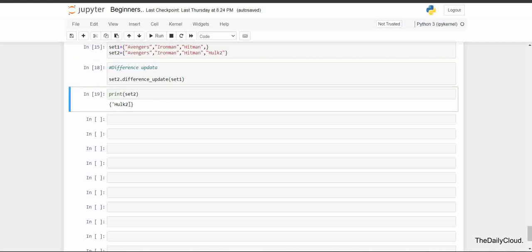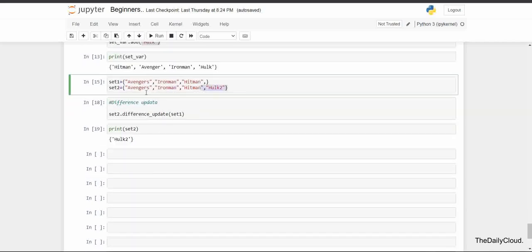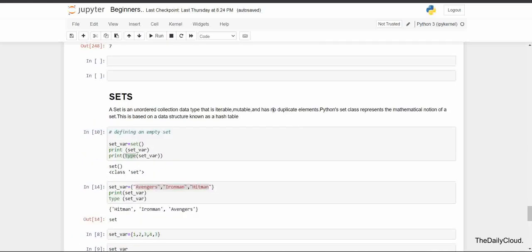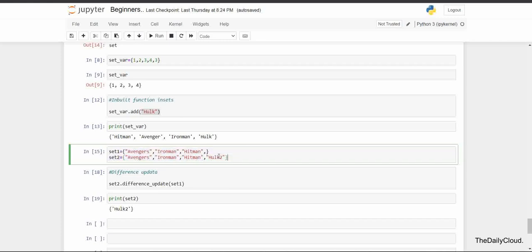You can see that in set 2 I got only Hulk 2, because set 1 and set 2 have similar names. These names are the same in both sets, that's why they were removed. You can see there are no duplicate elements. Because they were repeated twice, they were removed, and we got only this output, Hulk 2. So this is about sets, guys.